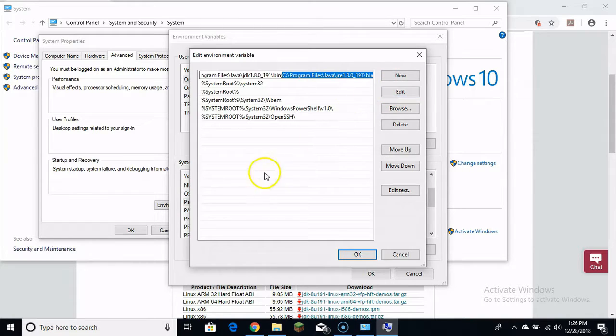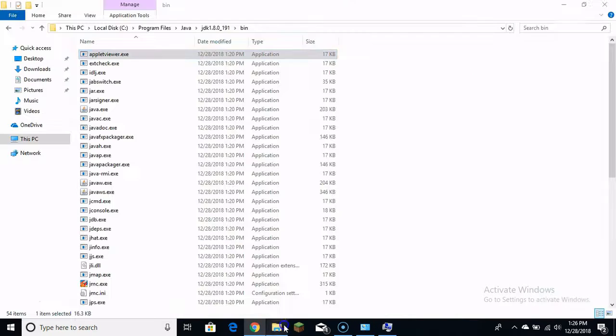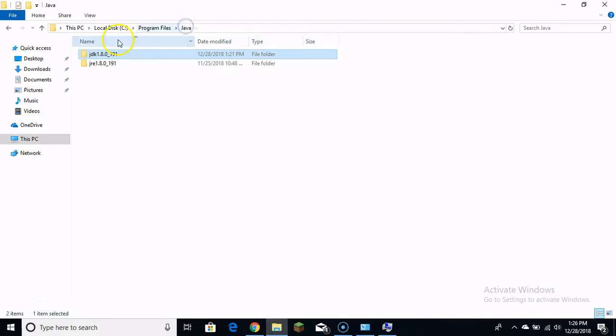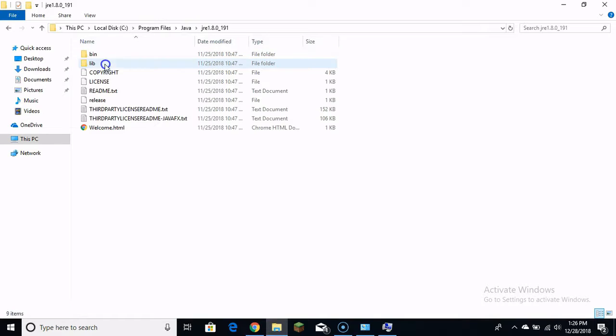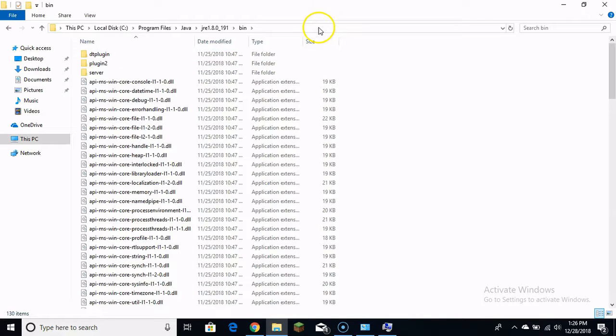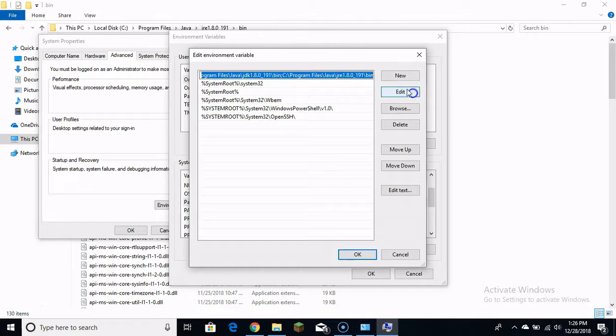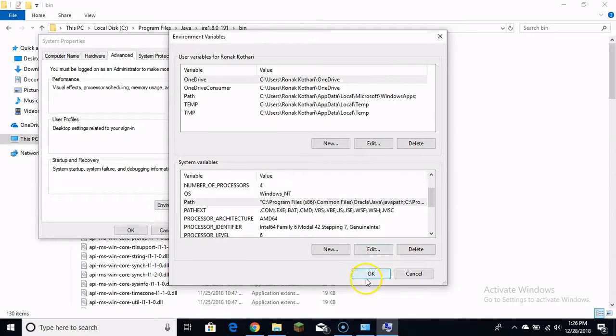The way you do it is you have to go to your Java from the program files. Go to JRE this time. Go to bin and then highlight, Control C and Control V after that semicolon. You have to go to the bin file, okay? Don't actually highlight the folder itself. Go inside the bin, and then you'll be able to get it good. Now, press save and OK. And then press OK again.